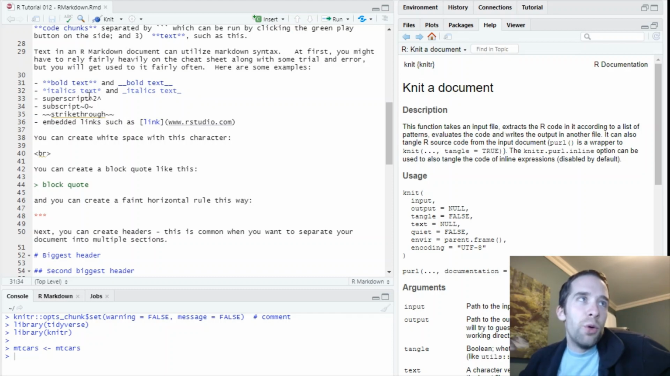So, for bold text, you can put double stars on each side of the text, or you can put double underscores on each side of the text. For italics, you can use one single star on each side of the text or a single underscore.